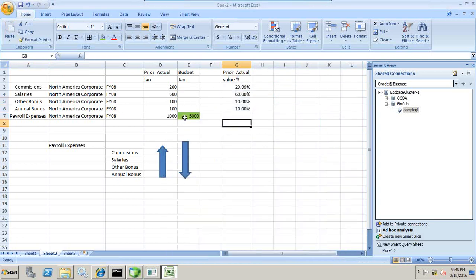Now I want to allocate this 5,000 to all children of payroll in the same proportion. So how do you do it? You take 5,000 multiplied by how much percent? 20% should go to this. Similarly I copy and paste, keeping E7 constant with the dollar operator, and I see 5,000 allocated to my children accordingly. This is proportional allocation: 20% goes to this, 60% goes to this, and 10%, 10% respectively.